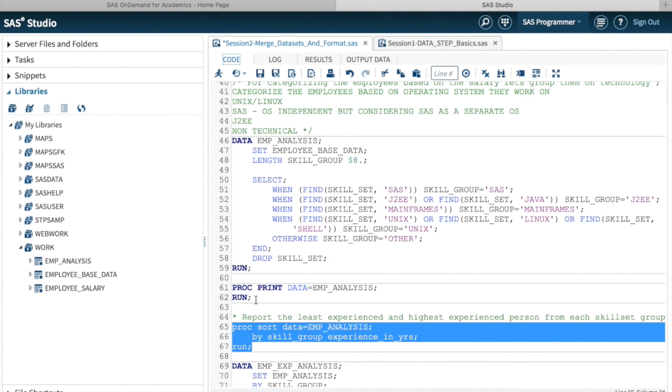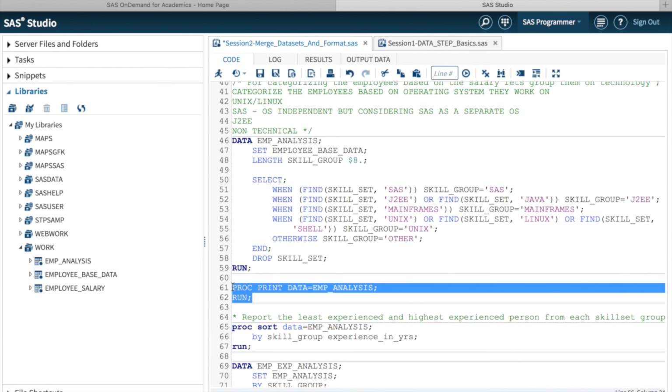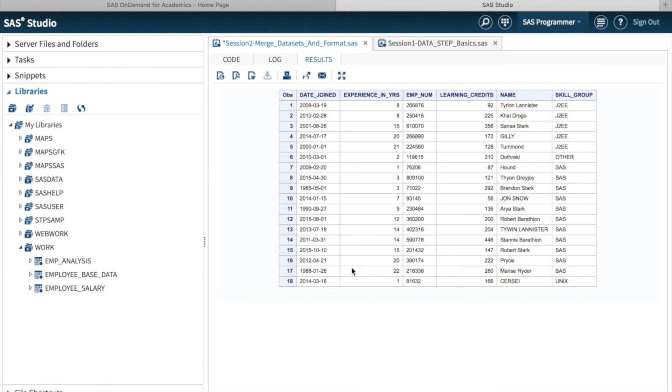Let's print this. Yep, I got it now. First one is Java J2E. 8 years is the least experience, and in other anyway only 1 or 2 years. And in SAS, the least experience is just 1 year, and the highest experience is 22 years.